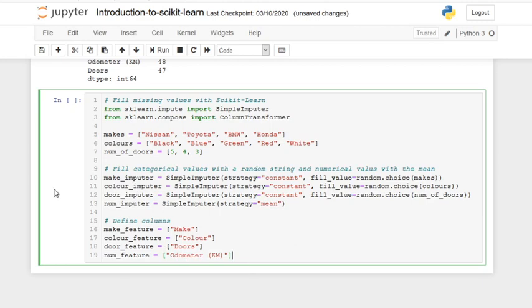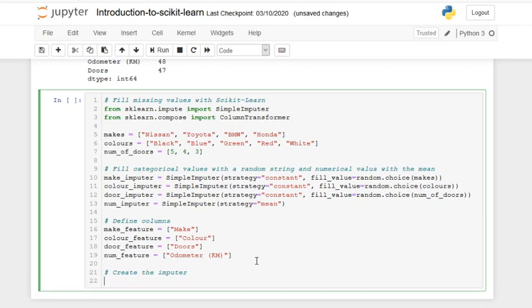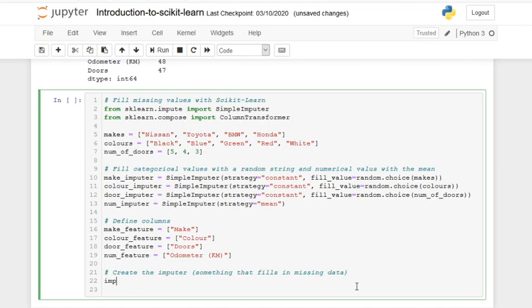We need to match the columns. So we actually need to create and match the imputer properly. So create the imputer. I'm just going to write here what an imputer is, just so we know. It is something that fills in missing data. So what we need to do now is put our column transformer into action. So we're going to say imputer is equal to column transformer, and we need to pass in a list of tuples.